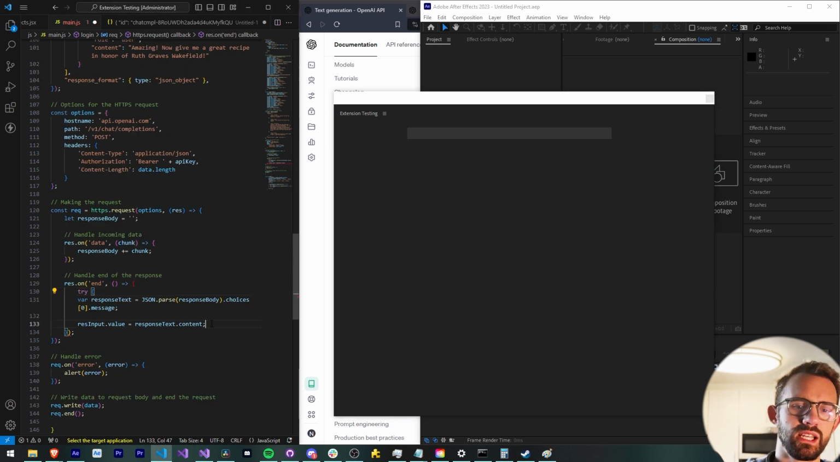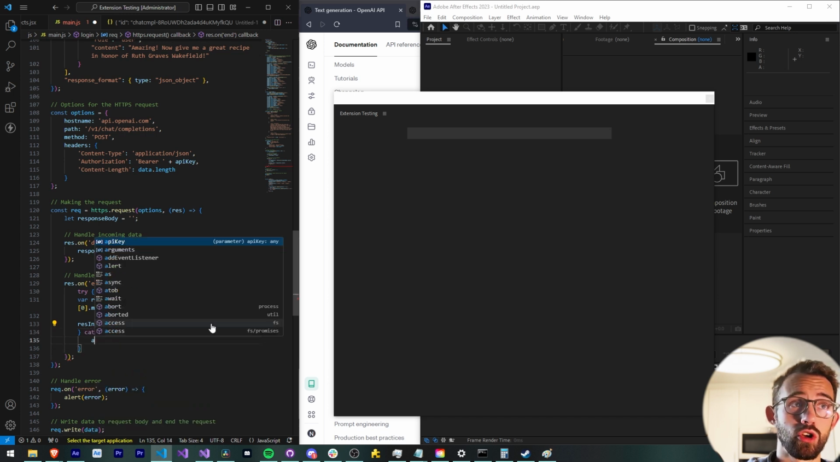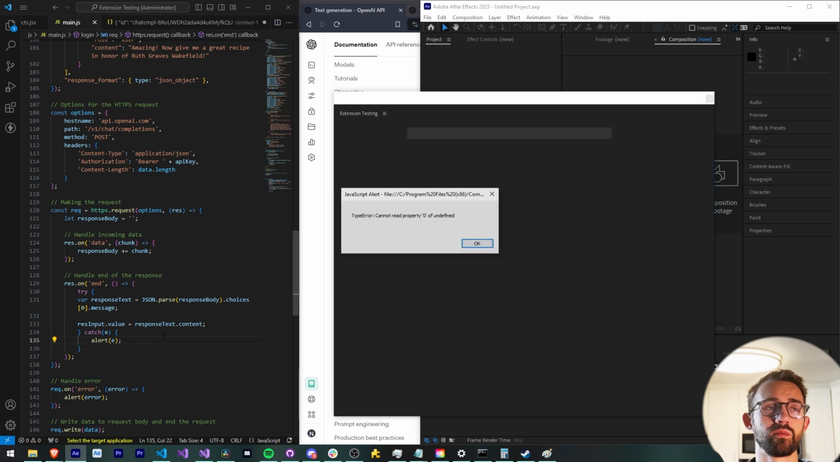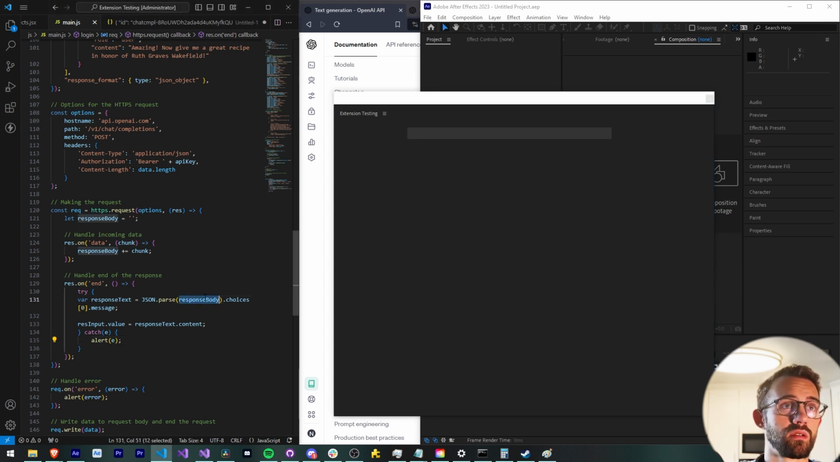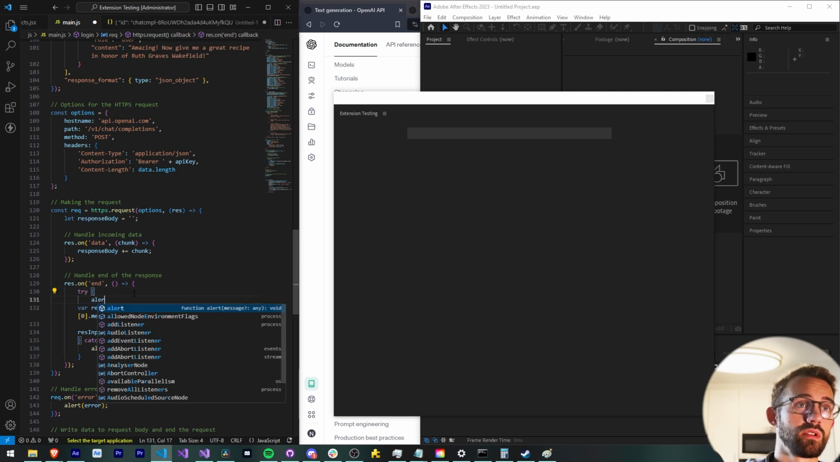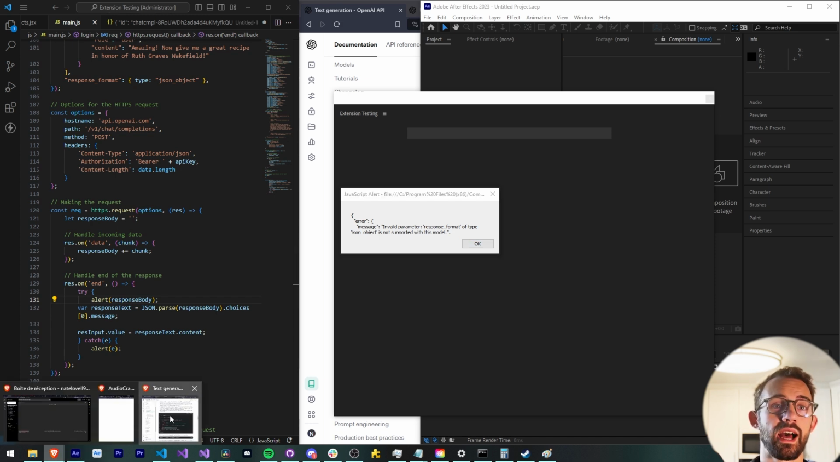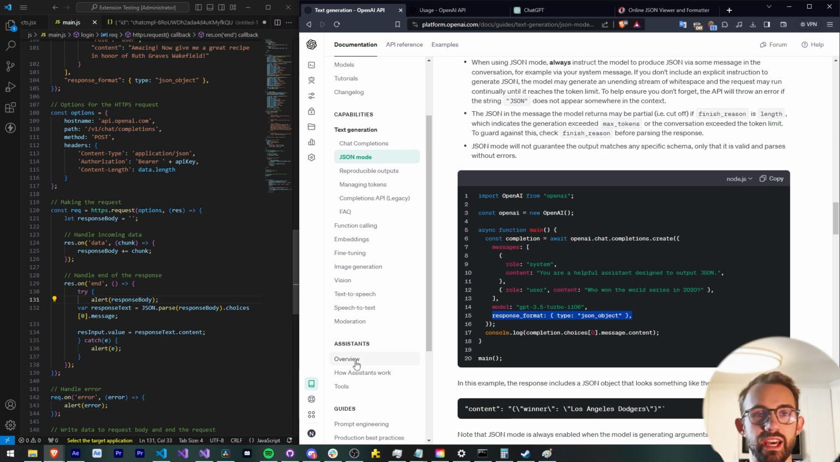I don't seem to be getting anything. I don't know if it's being slow or what, so I'm going to add a try catch and see if it gives me an error. Cannot read property of 0 undefined. Well, what does our response body look like? Invalid response format. JSON is not supported with this model. So always pay attention to your errors, add try catches and stuff like that.